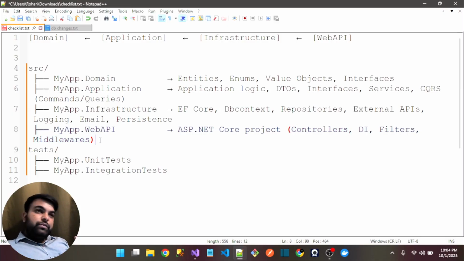So these kind of things, we create an application in the form of clean architecture. And I have another folder which is tests, and we write some unit test cases and also integration test cases. So these kind of things we do in the clean architecture. So we have created a web API.